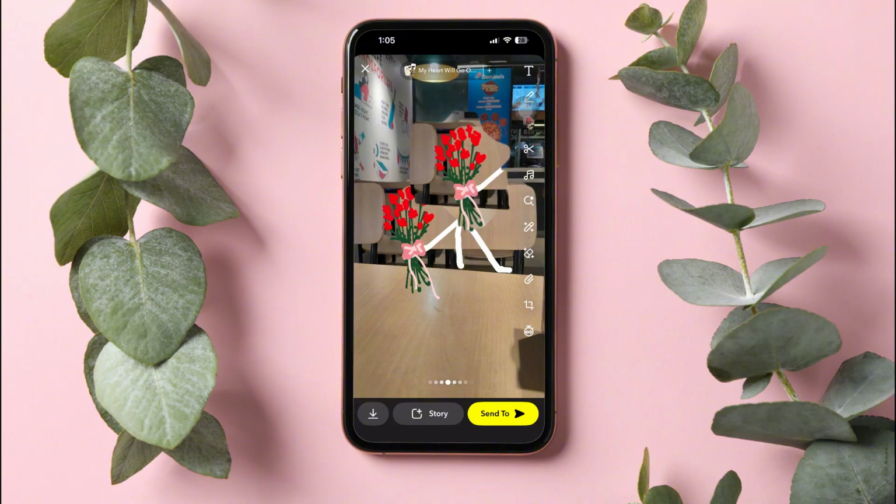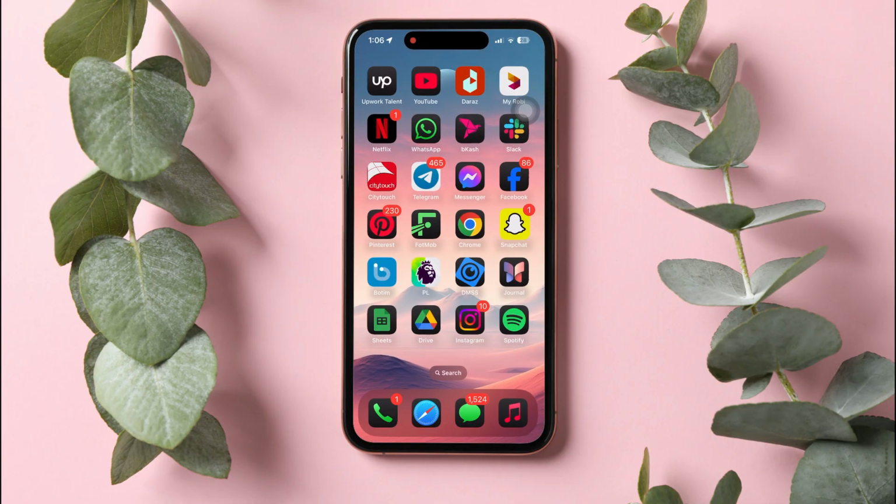You can also delete it if you want by moving it down to the delete icon at the bottom. The stickers that you make are saved in the sticker icon option on the right side of the page, right above the cut icon. You can make as many stickers as you want and decorate your snap however you like. Following these steps, you can easily make a sticker on Snapchat.